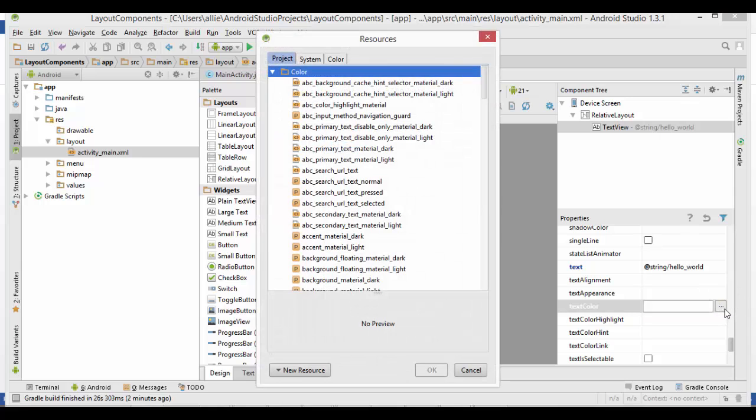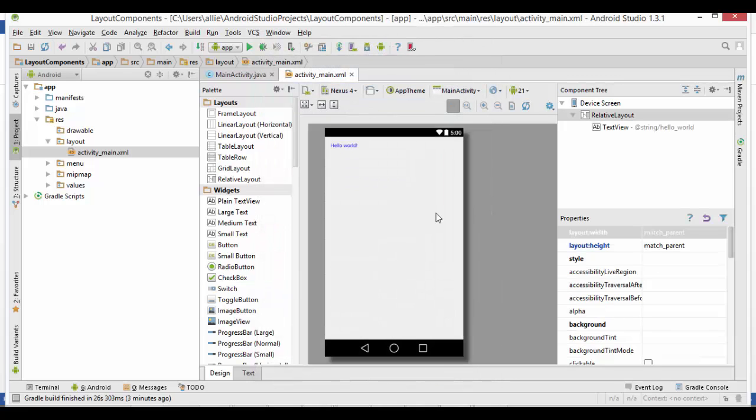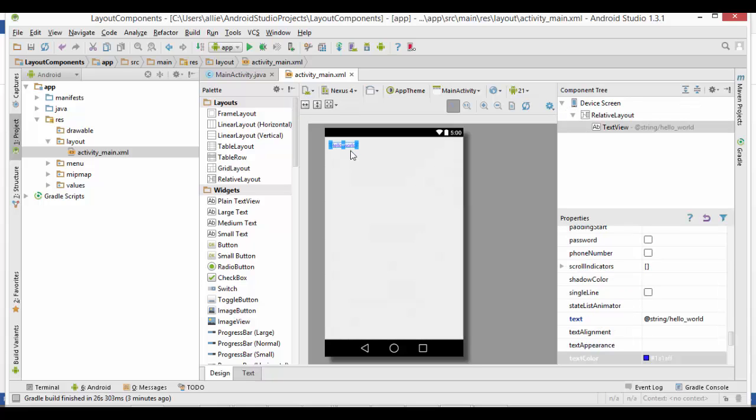When we click on the ..., it's going to launch a dialog box. The resource dialog. There are 3 tabs. Let's click on the color tab. And from the color palette, we can choose the color for the text. I want to have blue for the color. Click on the blue and click OK. Now our text color has been changed into blue. So we can interact with the text view and manipulate its appearance.